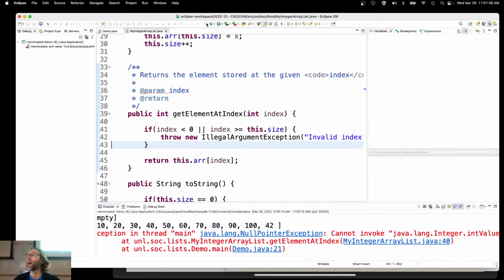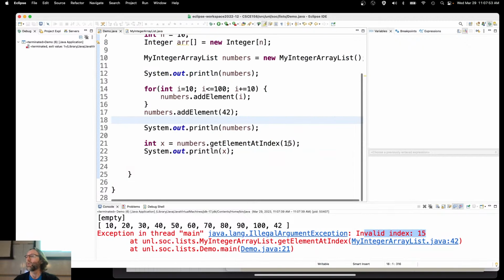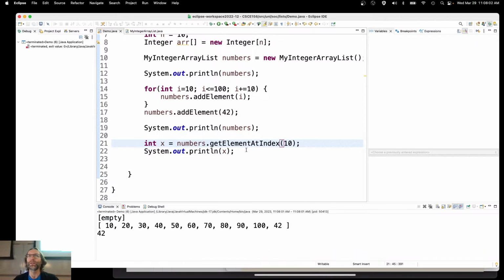Now we're going to get back a meaningful message that doesn't reveal anything about the internal workings of the class itself. Right? Illegal argument. You can't have invalid index 15. Invalid index -1. There we go. Invalid index 10? I don't know. Nope, that's where we're storing 42.